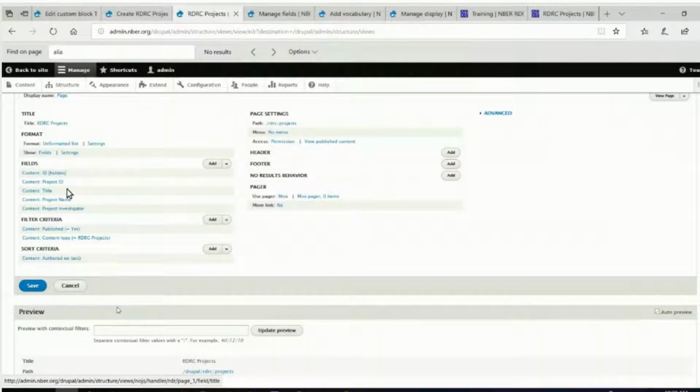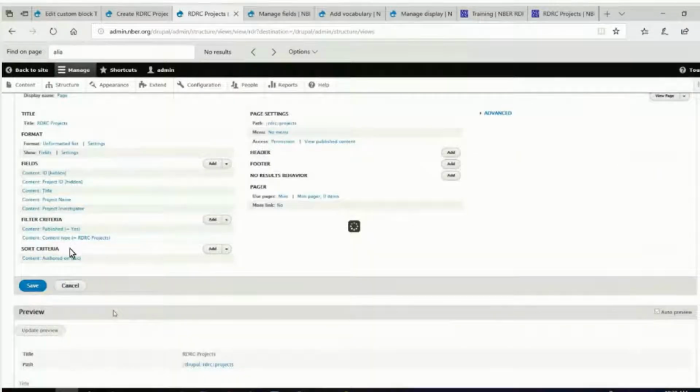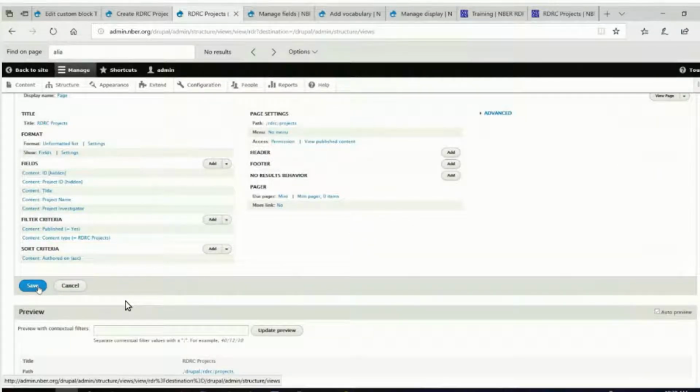And then where it says project ID, you no longer need to display this. So you can click exclude from display for now. And it also looks like I missed the link to content. That would have been the easiest thing to check. Anyways, sorry, there's a lot going on here, but I'm just running out of time, so I want to get you set. Okay, and save that.